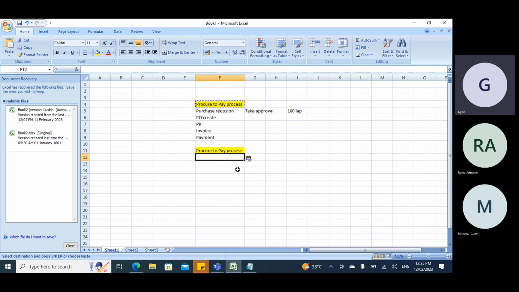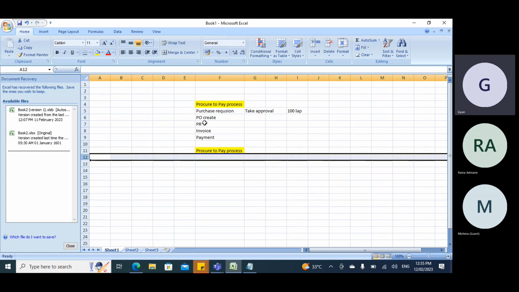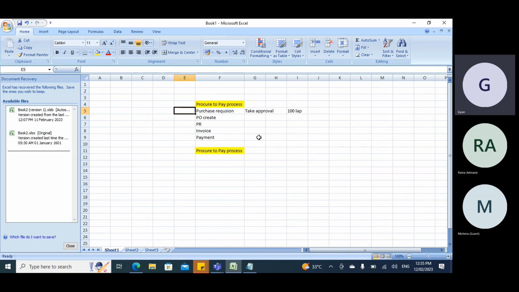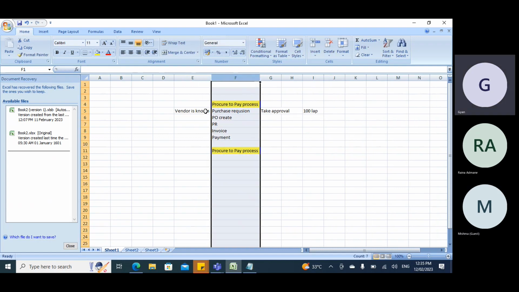Suppose you need 100 laptops. You create the purchase requisition. You know the vendor you are purchasing from. Vendor is known. 100 laptops means you will buy Dell laptops, and you already have contact with Dell and a good relationship with them. So you create the purchase requisition, PO, PR, invoice, payment.